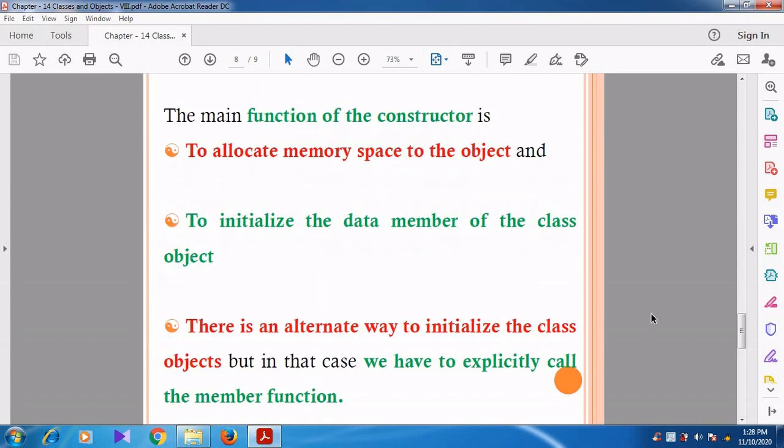Now we are going to see the main functions of the constructor. What are the main operations the constructor is going to perform? There are two main operations performed by the constructor. The first operation is to allocate the memory space to the object. The object's memory space is allocated only by the constructor.